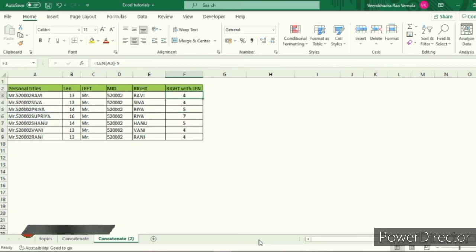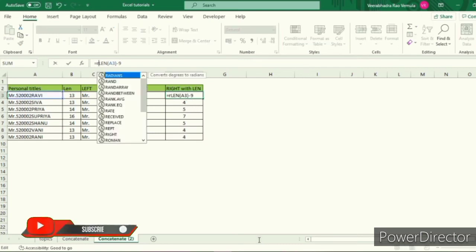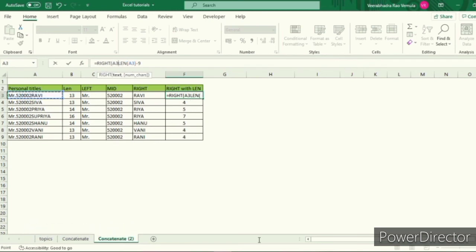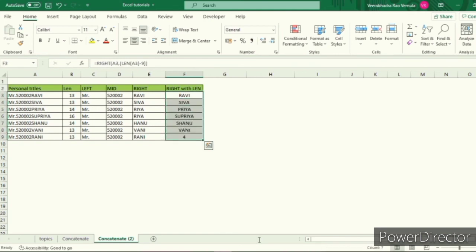Now we will apply the right formula. RIGHT, open bracket, and select the cell. This is the range. We already defined the number of characters. Close the bracket and enter. Now the full length of the name will come. So in this way we can split the data.